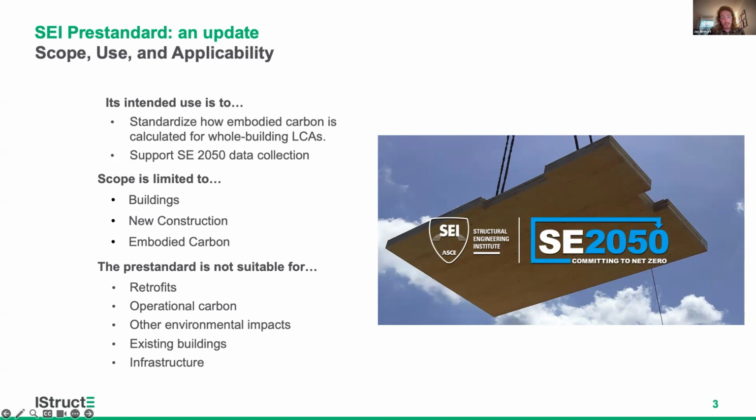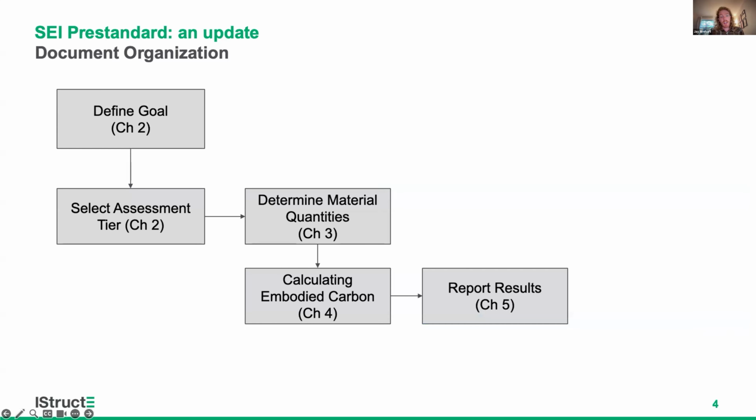existing buildings, and as I mentioned, infrastructure. So that's the high-level overview of what this document is about. And I want to now touch a little bit on some of the differentiators I think that this pre-standard has in terms of its approach to things in comparison to other approaches out there. So I'll really be focusing in on chapters 2 and 3, and then a little bit of 4 of this.